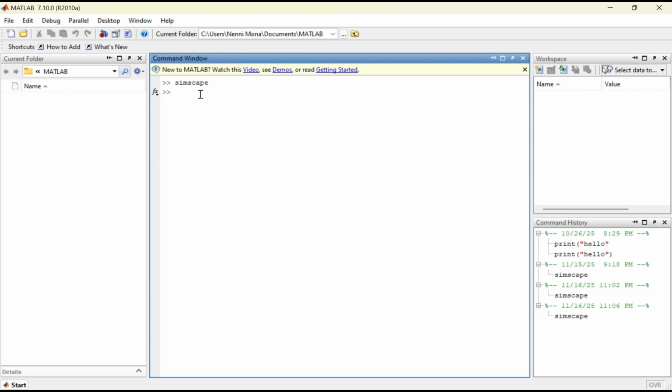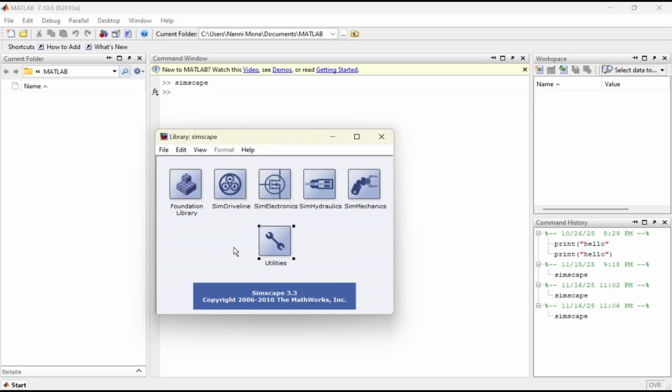Okay, we are going to explore Simscape in MATLAB 2010, even though this version looks very different from the 2023 or 2025 release, the core ideas behind Simscape modeling remain the same. First, open the command window and type Simscape. This will take you to the Simscape library where all the physical modeling blocks are organized.